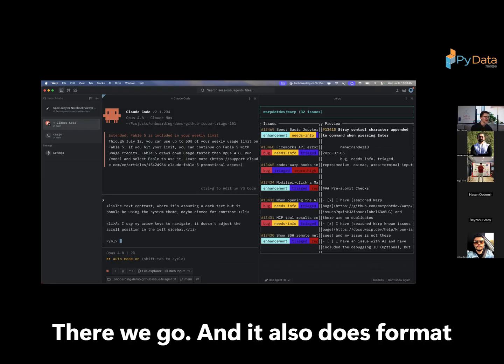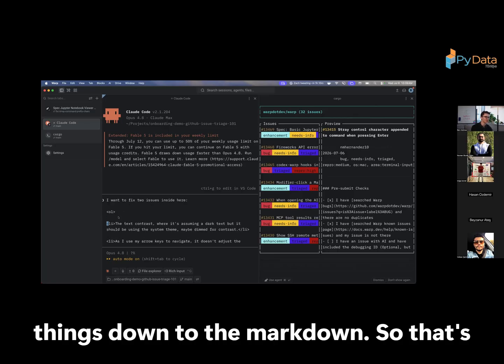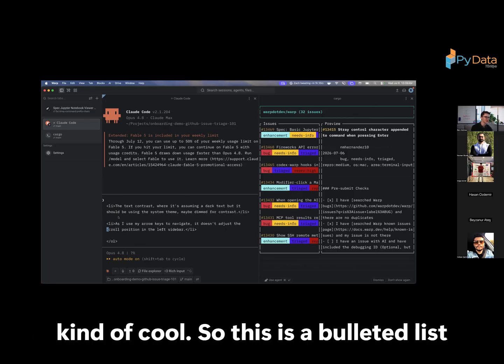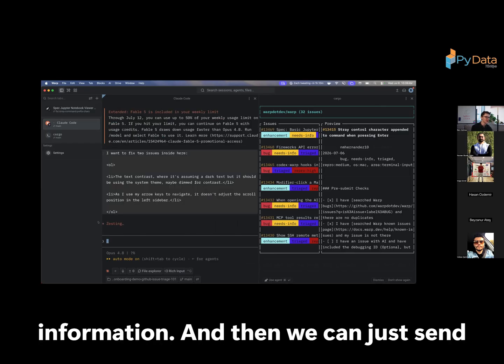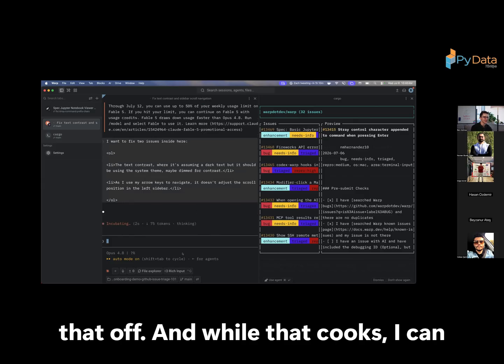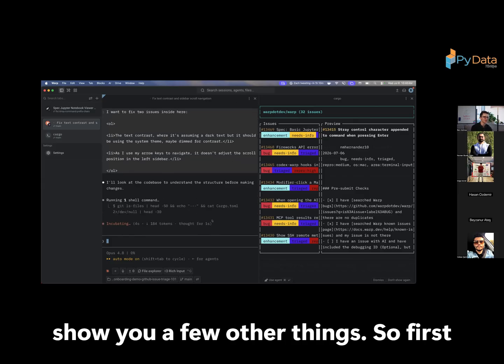There we go. And it also does format things down to the markdown. So that's kind of cool. This is a bulleted list so that it knows about the structured information. And then we can just send that off. And while that cooks, I can show you a few other things.